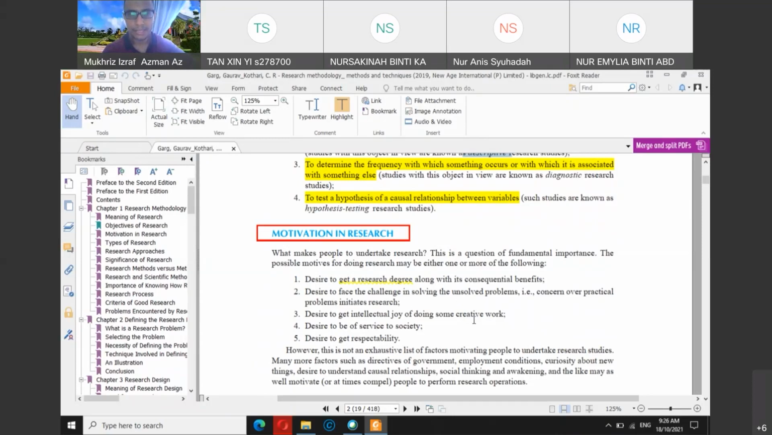So if you don't have any deep interest in that particular issue, you might end up getting bored, lah, or bosan. Okay, and when you lose your focus, that's why some students decide not to continue their study, lah. Okay, so I'll stop here on the motivation in research.